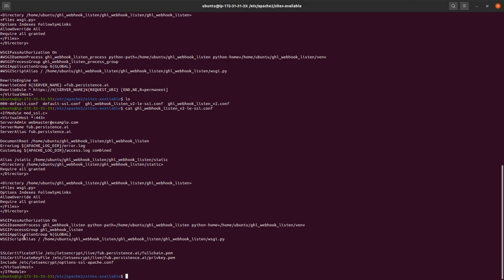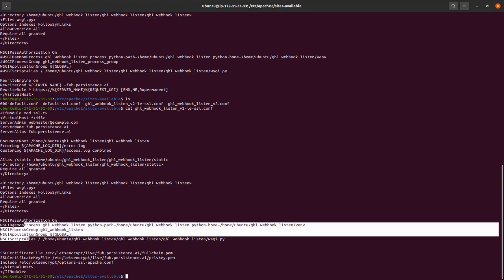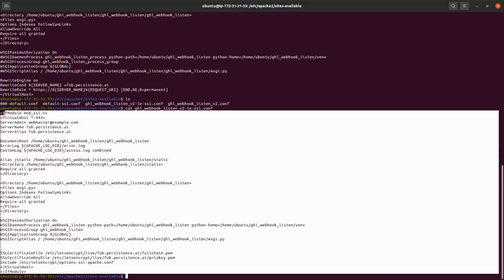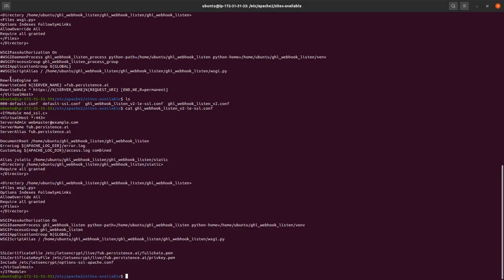One last thing we need to do is uncomment the WSGI lines which we had commented over here, because two WSGI processes can't be running together. So we need to comment out the one in the other file. This will be your main config file from now on. Once you have this, your domain name should be connected to your IP address, and it should also have the SSL certificate on it.